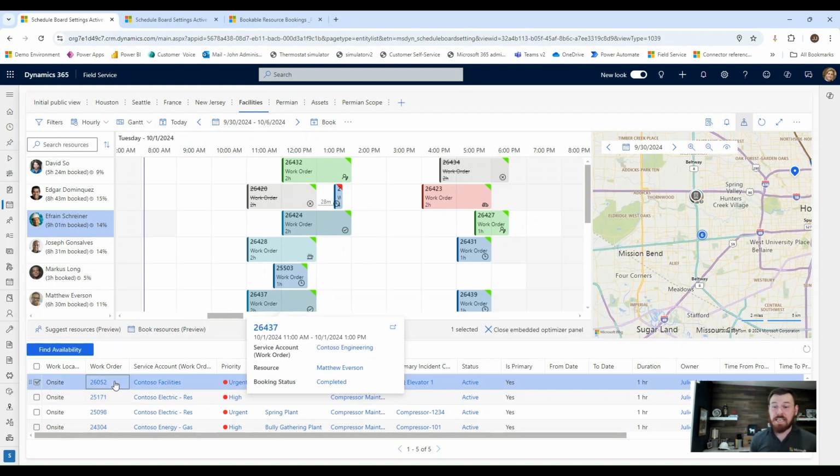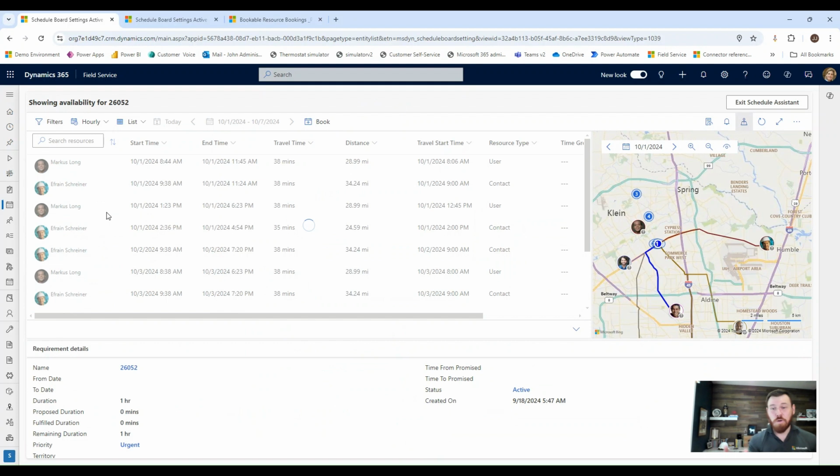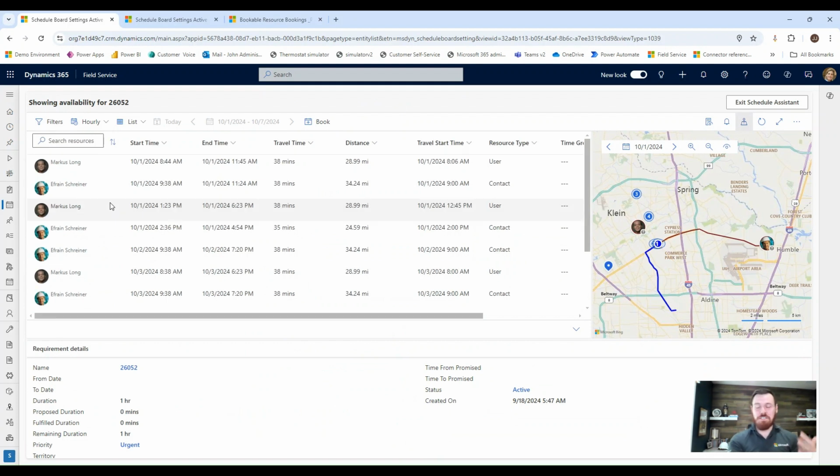Let's talk about the second way. That's really using our schedule assistant. So I've highlighted another job here, and I'm just having the system find me who it thinks should be the right resource. What that's going to do, it works so quickly. Let me talk about it, and I'll tell you how it worked.